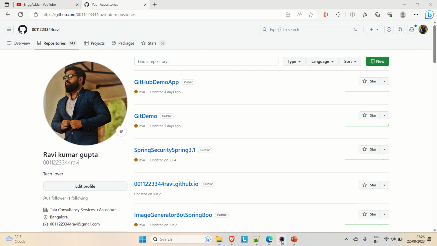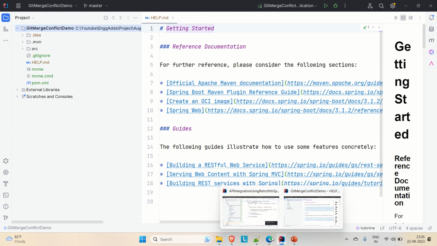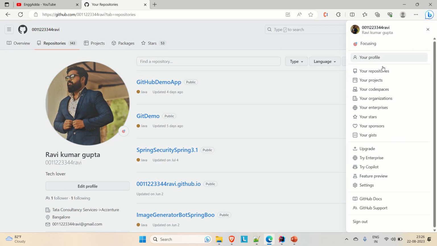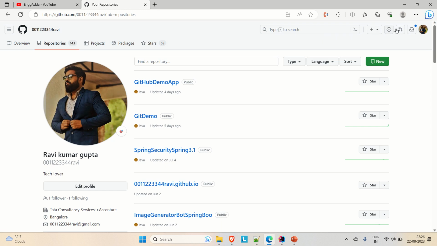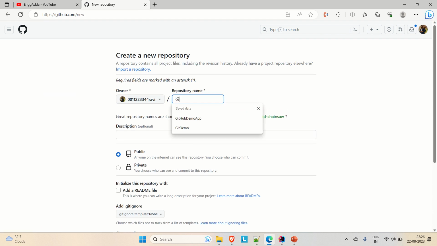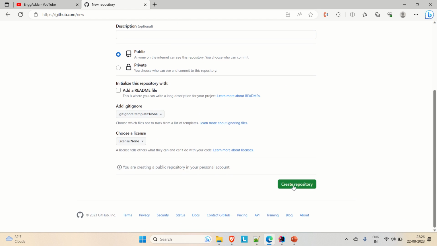So our application is created and all the dependencies are resolved. Now let me go to the browser, and here let me create one repository first. You will see this option of Create new. Just click on it, create a new repository, and let's say the repository name is git merge conflict demo. Okay, make sure it is public, so that you can access it.